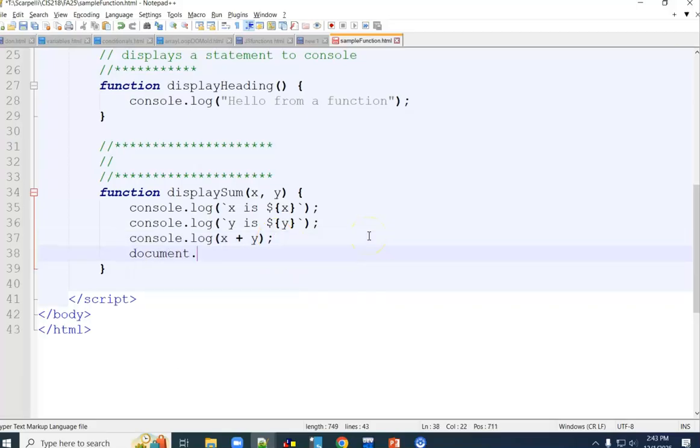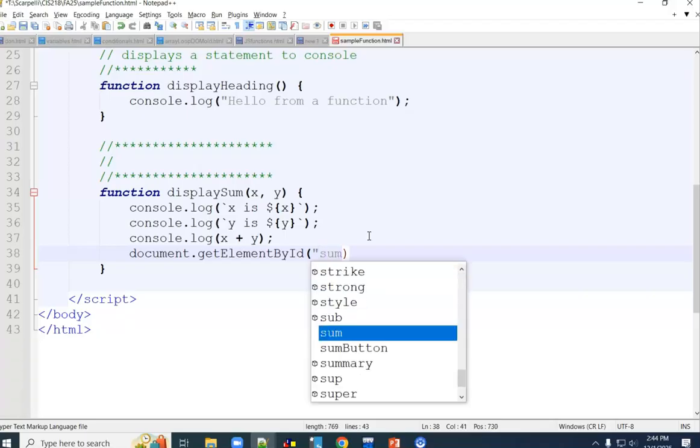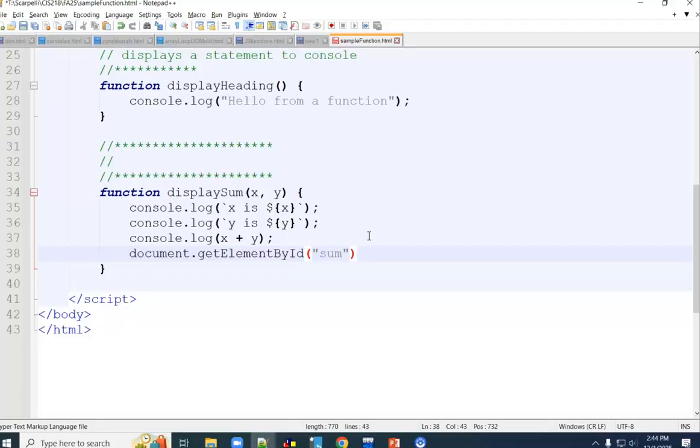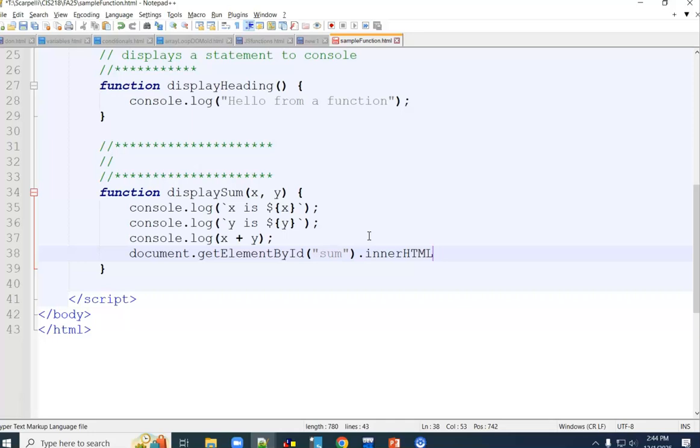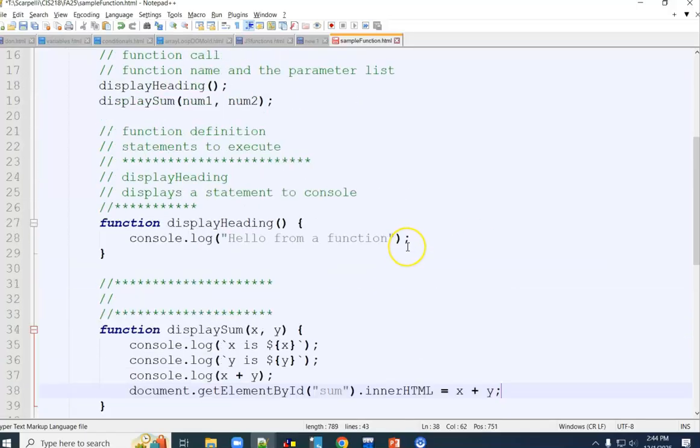So it's document.getElementById. That's the method. And inside we have to tell it what ID, and this is going to be the ID of the H1. And you're going to change the property innerHTML. And we're going to set that property equal to this, right? X plus Y. We just want to show the answer. Okay, so that part is done.